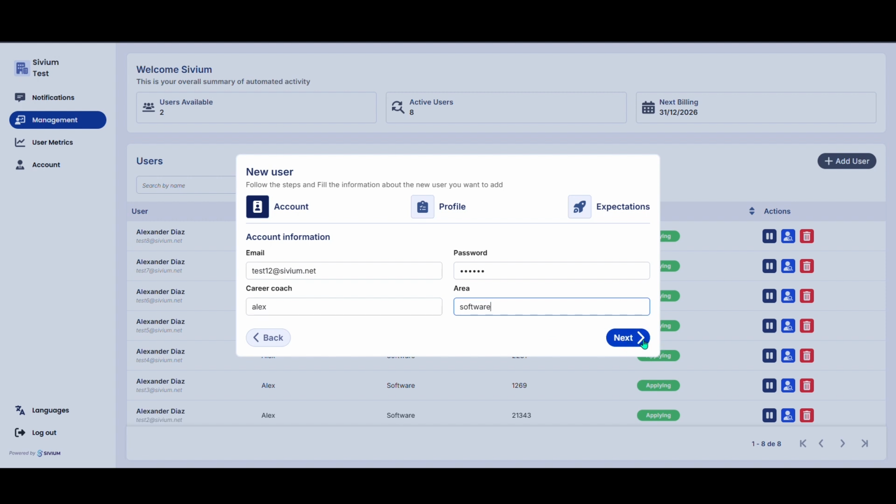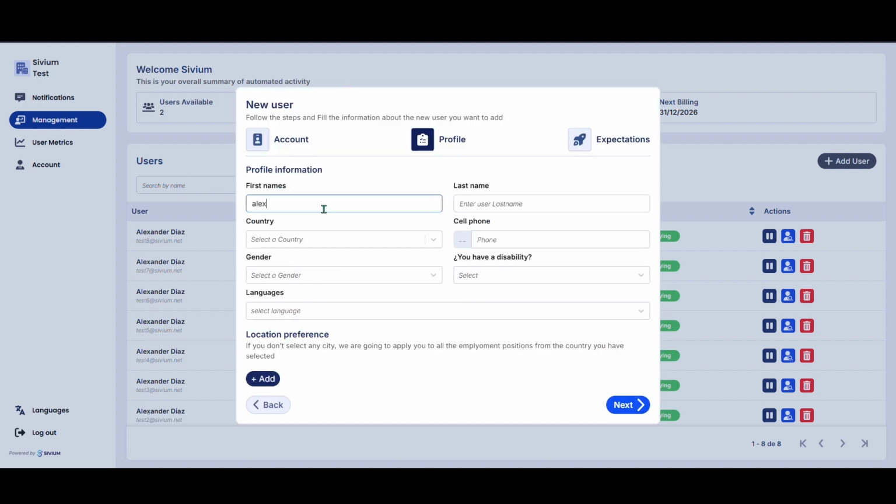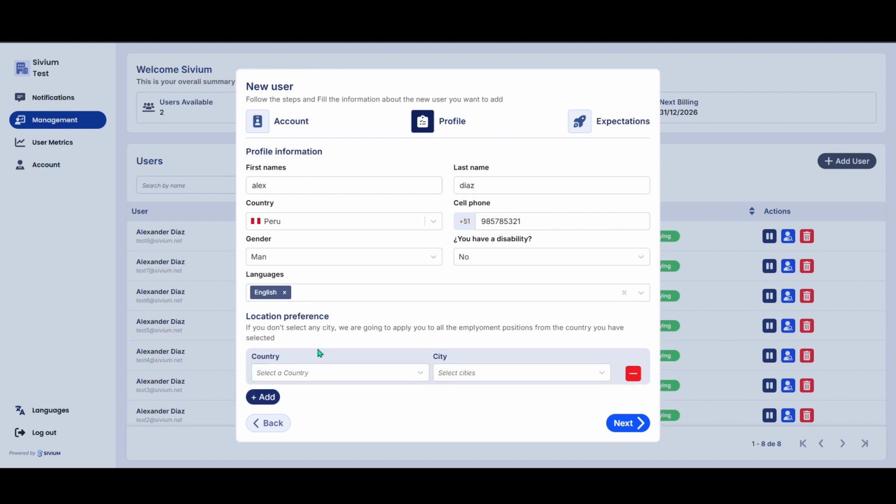Now we click Next. We enter the first name, last name, country, and phone number. Then we select the gender, indicate if you have any disability, and finally choose the language you are proficient in. We select the preferred country.